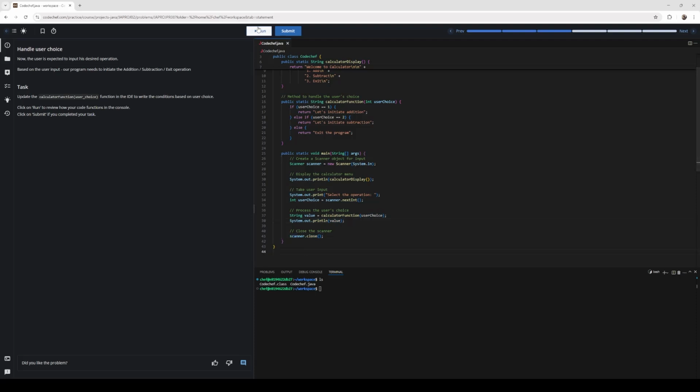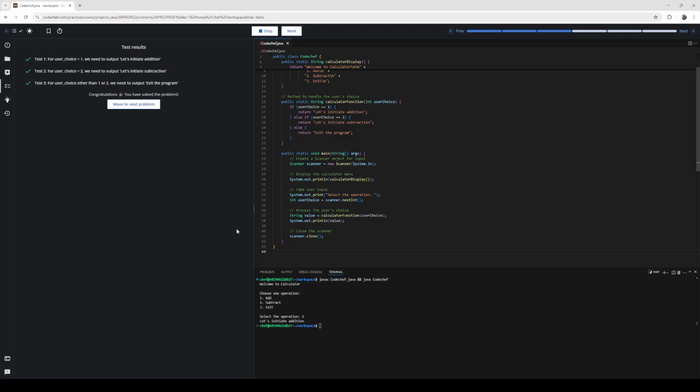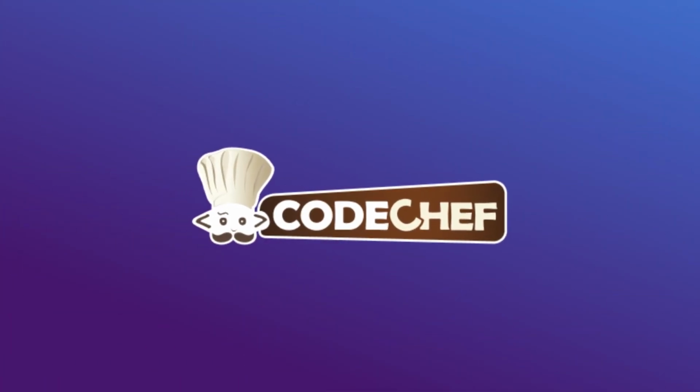Let's just run this code once. So yeah, let's say you have addition. I've gotten the message "let's initiate addition". Let's just submit this code once. We have passed all 3 test cases. Let's move on to the next subtask.